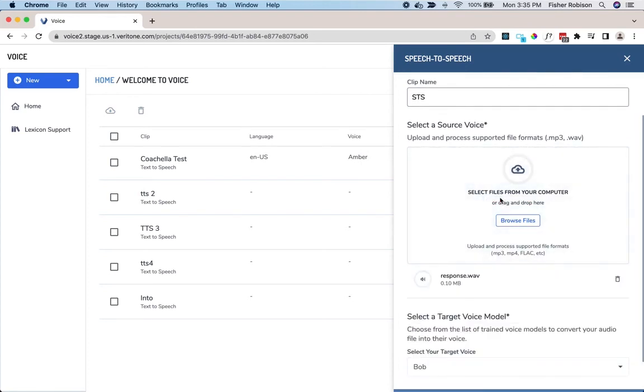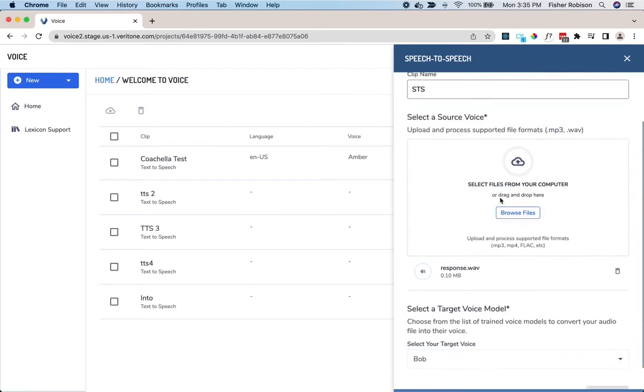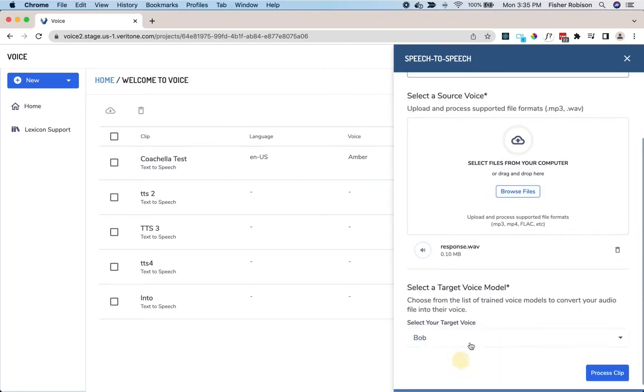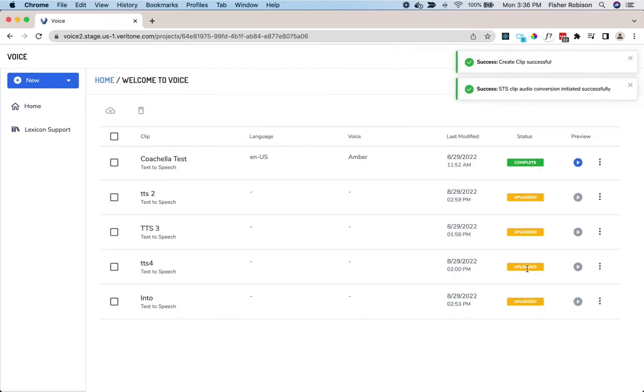Once my file is uploaded, we will want to select a target voice. As a reminder, the source voice will be the input and the target voice will be the output. Once the voice is selected, simply press Process Clip. When the file is uploaded, it will take us back to our table view, where the clip will then show as complete when it's ready. This wraps up our new feature walkthrough for Veritone Voice.